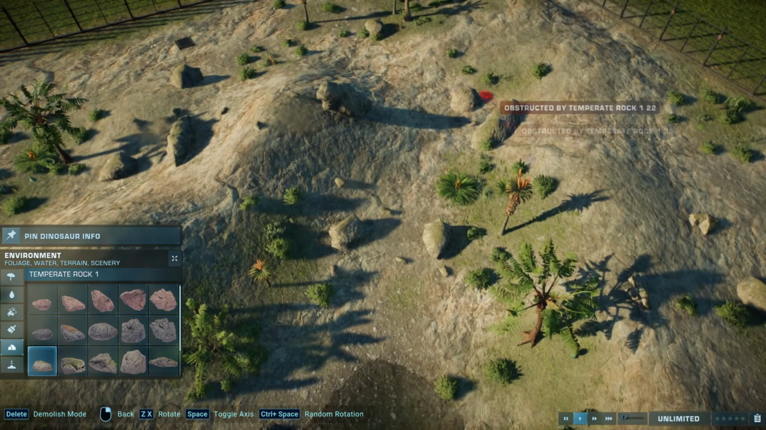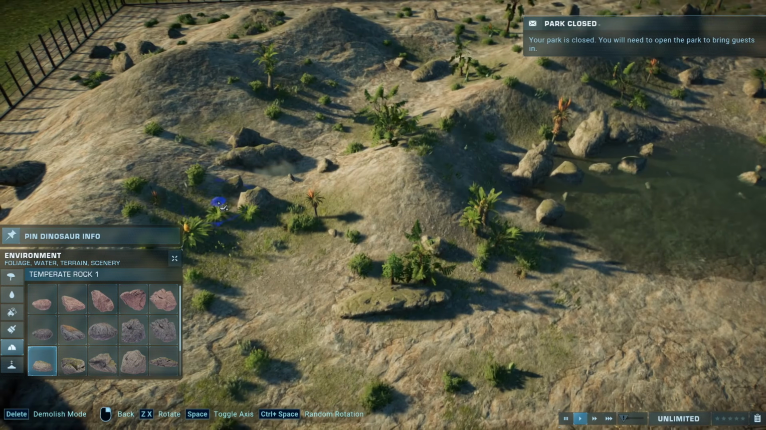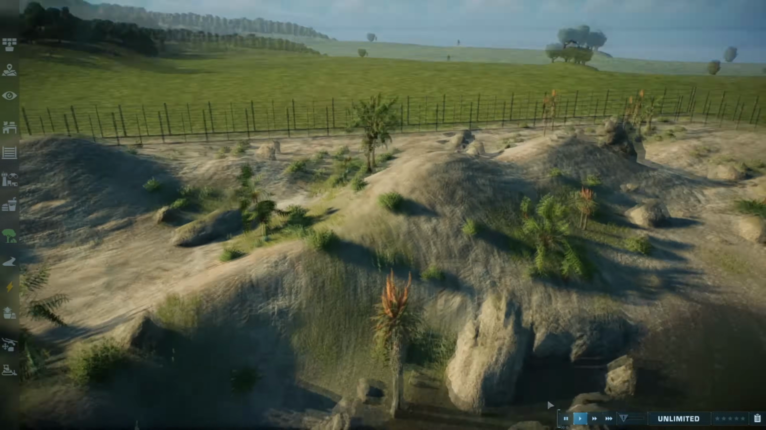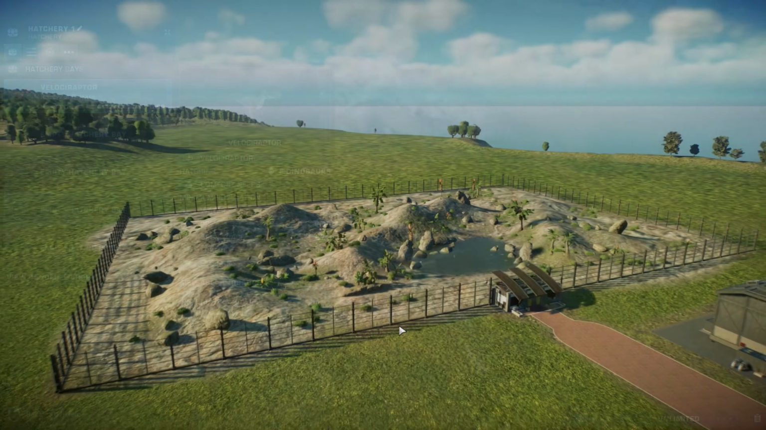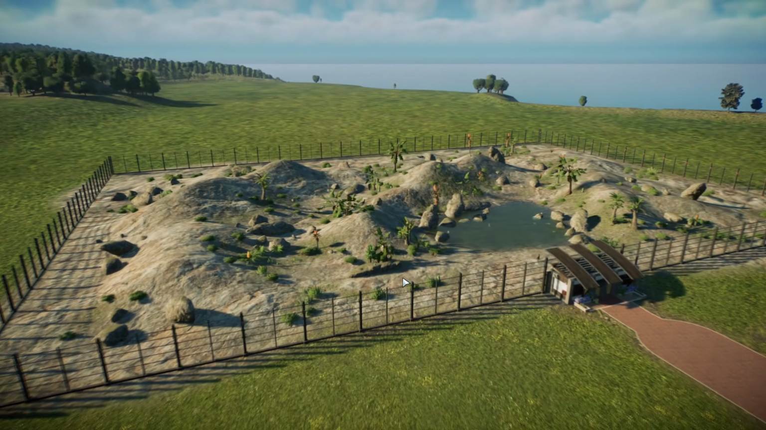Looking good, looking nice. Okay, I think this looks presentable. So let's put in the raptors. Okay, and we're back with the raptors.